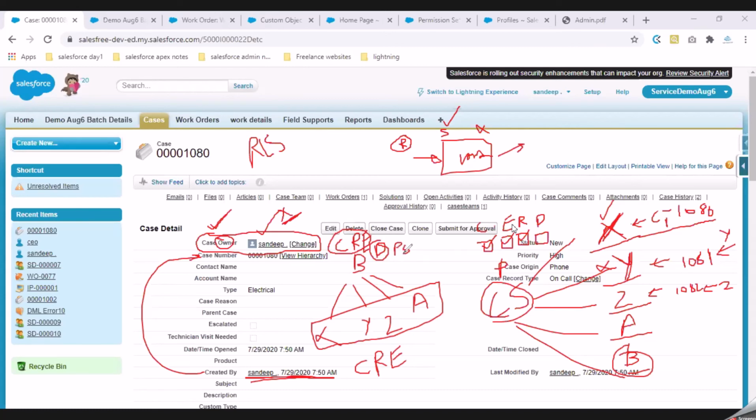All right. Now, how is this delete access coming into play? He can only delete those records that he owns. All right. It is similar to if I want to sell my land, then I should be the owner of that land. That is where I can sell that land. Same goes with delete also. If I own that case, then I can go ahead and delete that one.